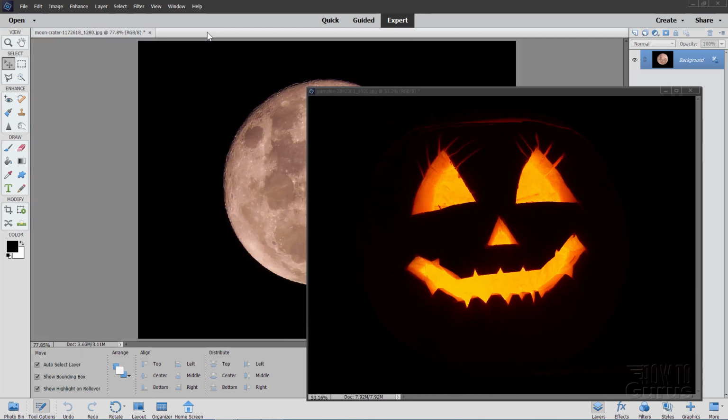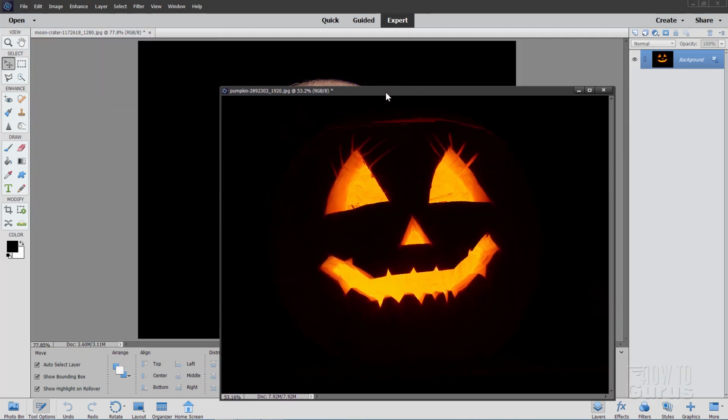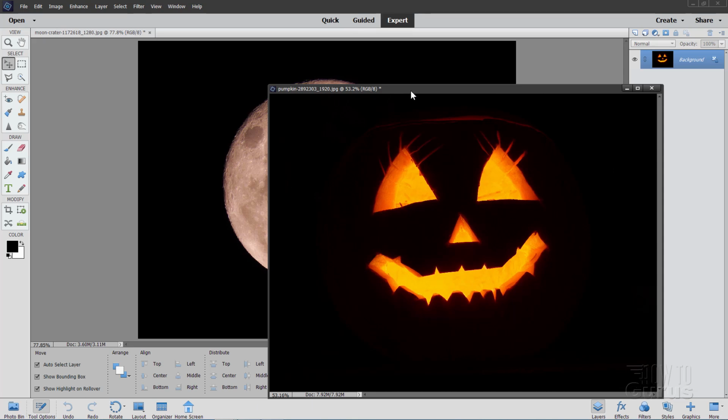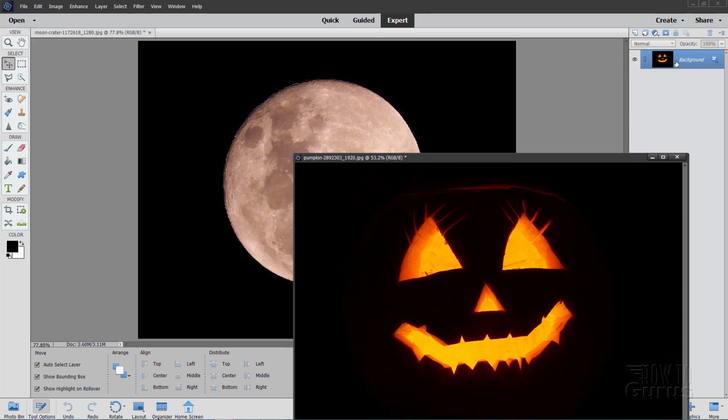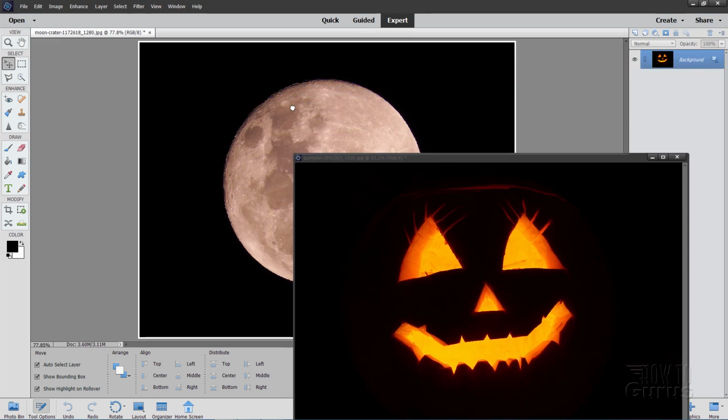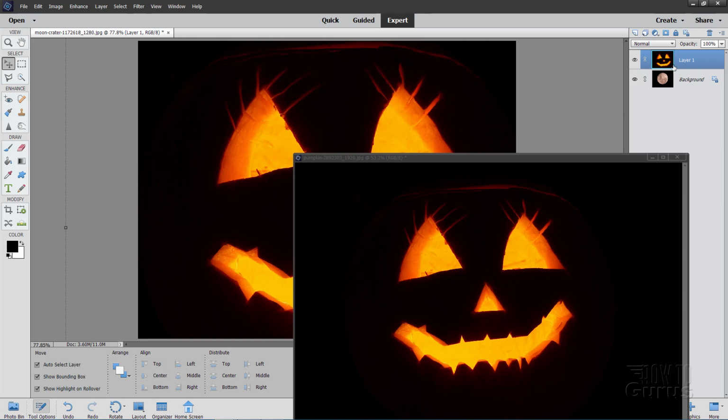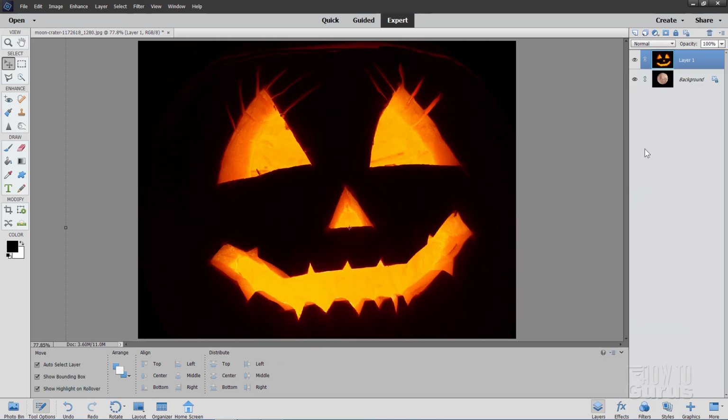Now for the moon we can go ahead and dock the moon, but it's useful to have this picture here floating, so we can then just grab the background layer here and drag it over onto the moon picture, and it copies that in as a new layer. Then just get rid of that.